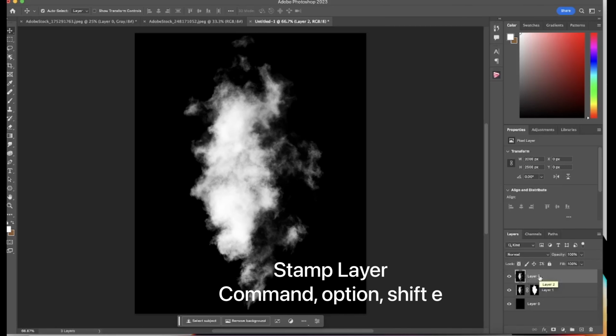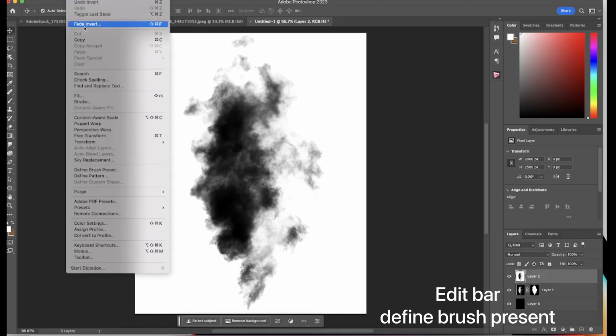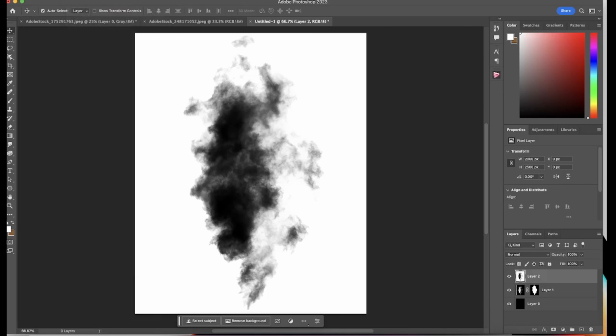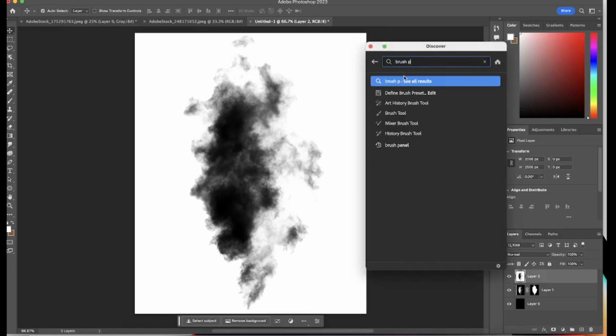So you can do that by pressing Command Option Shift E. And then again, we're going to invert the layer. So you're going to press Command I to invert, so your cloud is black. Then making the brush preset, you can go into the edit bar and scroll down and press Define Brush Preset. Or you can go into your search bar and just write in brush preset, and it'll take you straight there.